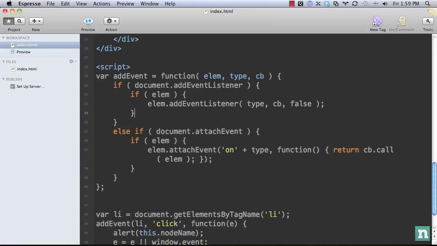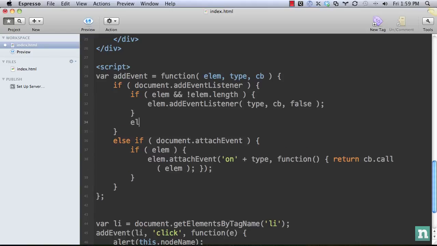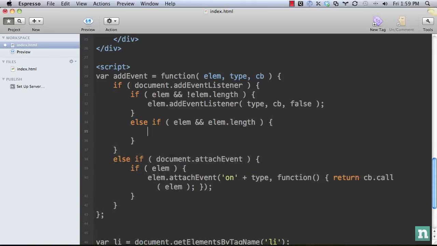We need to figure out if there is a length to this collection. So in that case, we'll say if element and there is no length. An array or a collection will have a length associated with it, just a regular variable will not. So now we can do an else statement, and I'll say else if elem exists and elem.length. We'll just be very specific here. Then run this code, and this means is collection, right?